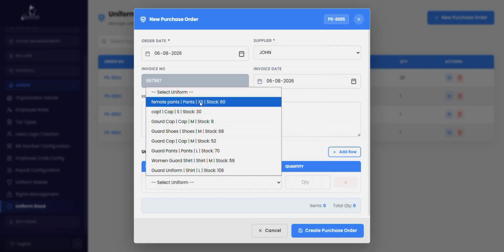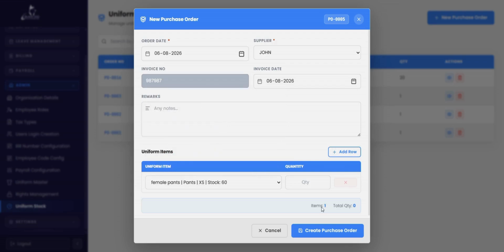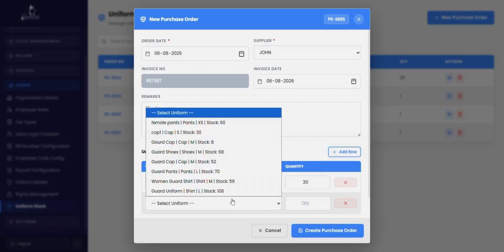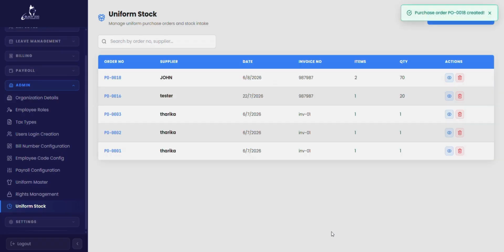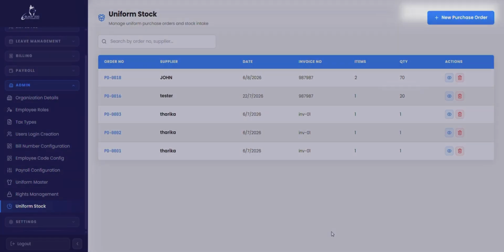Add the required uniform items by selecting the uniform and specifying the quantity. Multiple items can be added using the Add Row option. The system automatically displays the total items and total quantity for the purchase order. Once all the details are entered, click Create Purchase Order to save the record and update the uniform stock.